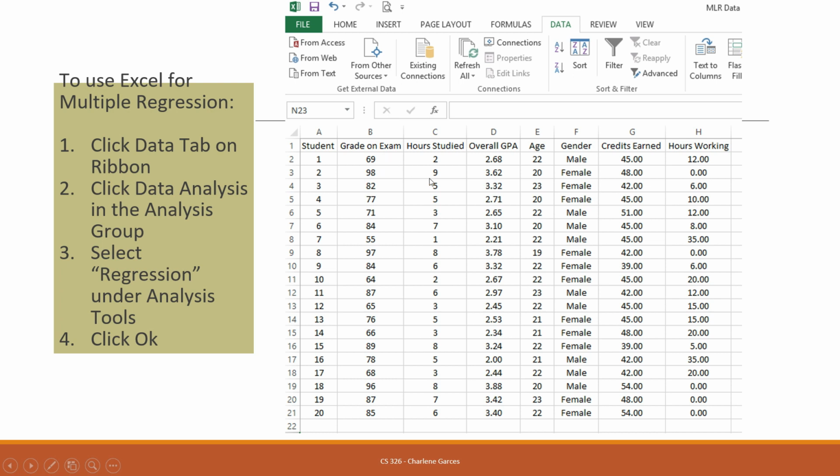And then we also have this one with 98. He studied 9 hours, and his overall GPA is 3.62. So this is quite small compared to the one who studied 2 hours. And then his age is 20. However, because he studied 9 hours, maybe that's why he got a 98 grade on the exam.